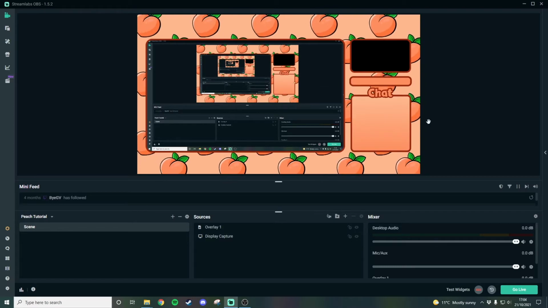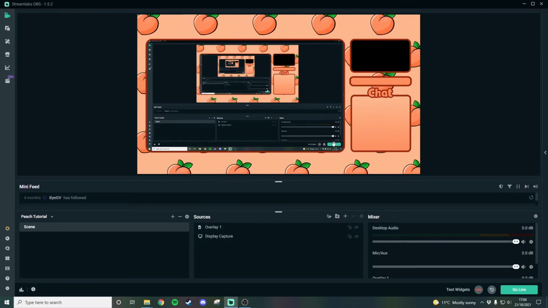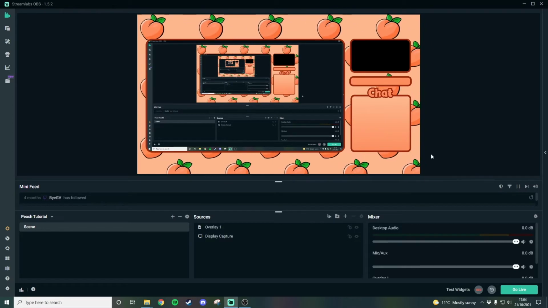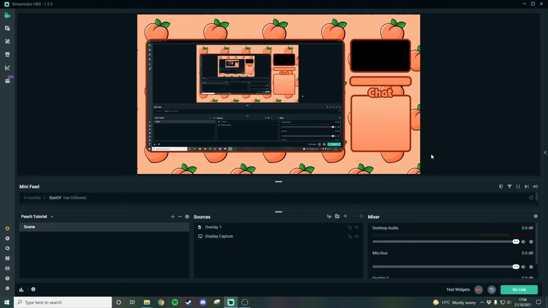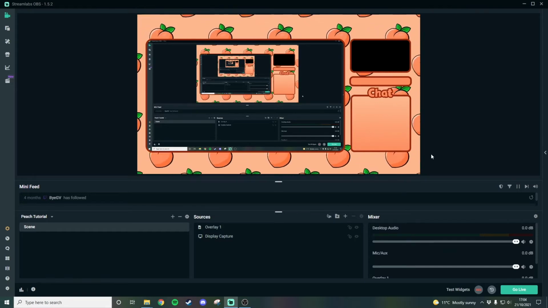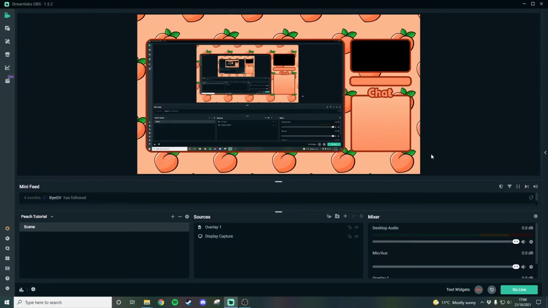So now if we click away from it, you've got these lovely curved edges going on, and that's because it's sort of sitting behind that transparent layer. So you've got a kind of sandwich going on now. We've got the capture at the bottom, the overlay sitting on top of that, and then we will add our stream labels and our chat and everything on top.